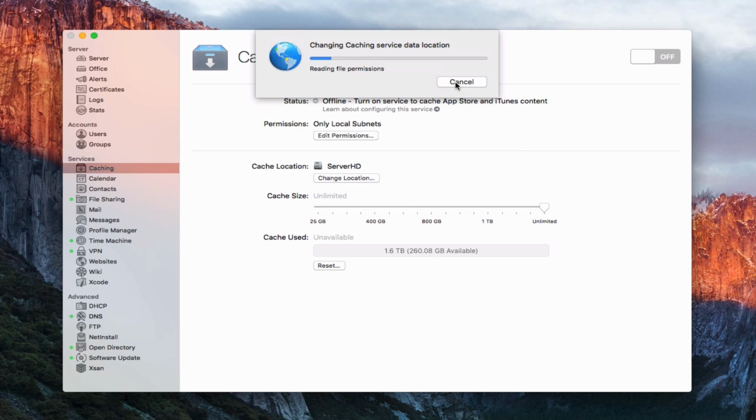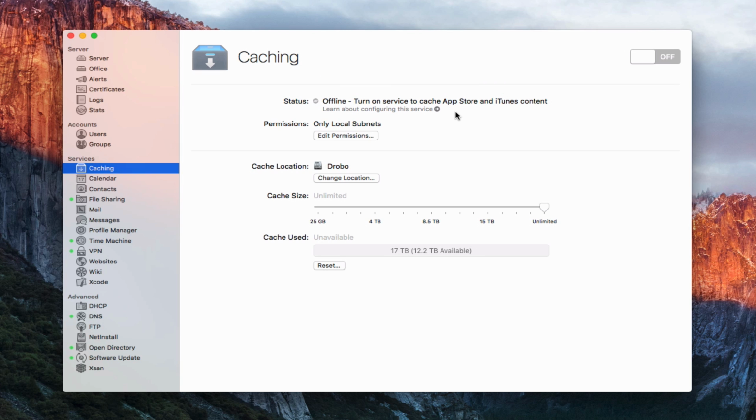I'll say continue. And now you'll see it's copying the files over and changing the service data location. You can see now it's on the Drobo, and you can see it even changed the space available information down below here as well. And so that's where that information goes.